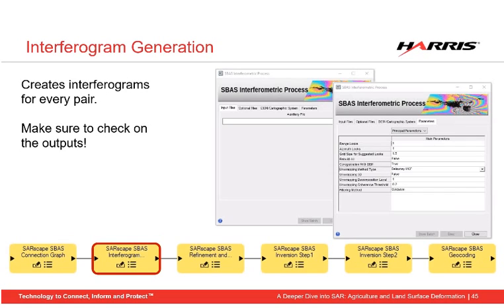After this step, you're going to want to go back and look at the interferograms that are generated to check for artifacts that may have occurred during processing. You can then remove these interferograms from the next steps by going back and editing the connection graph.